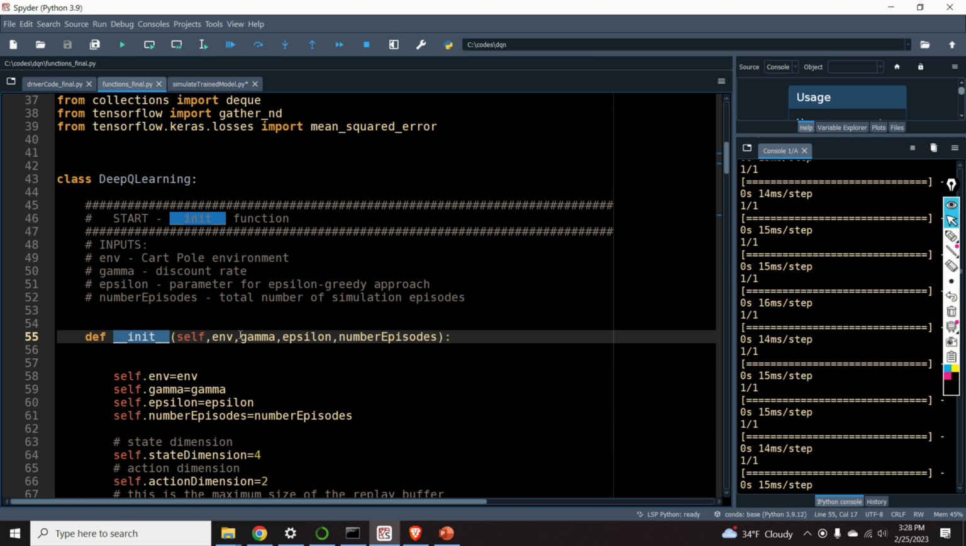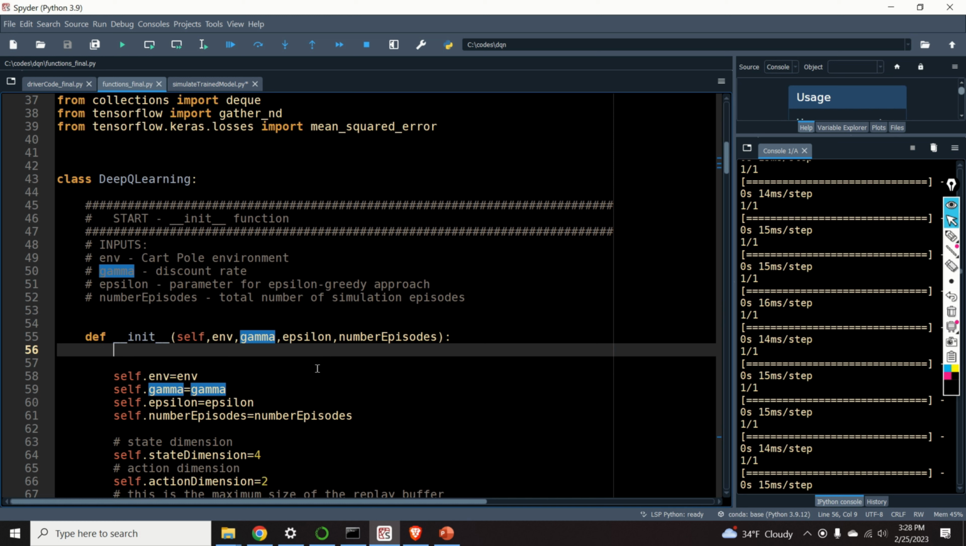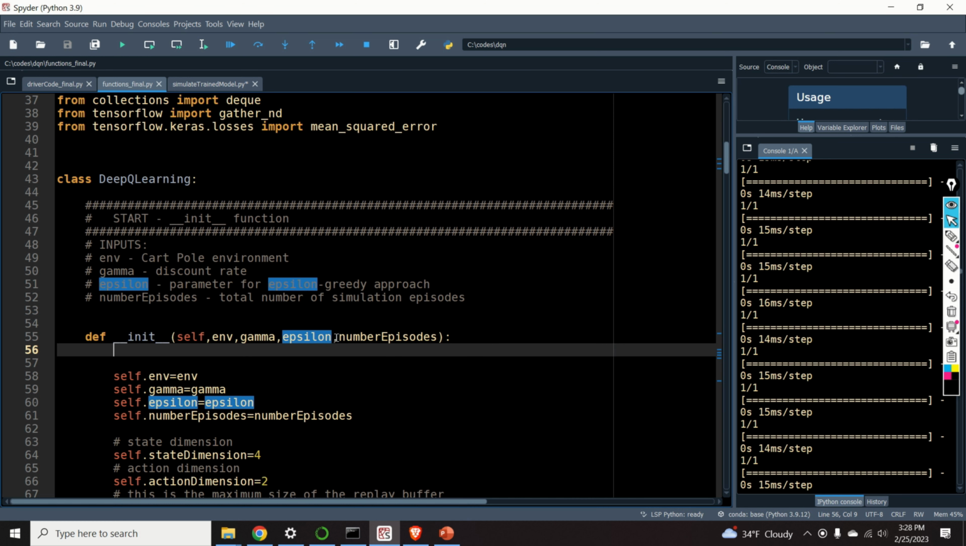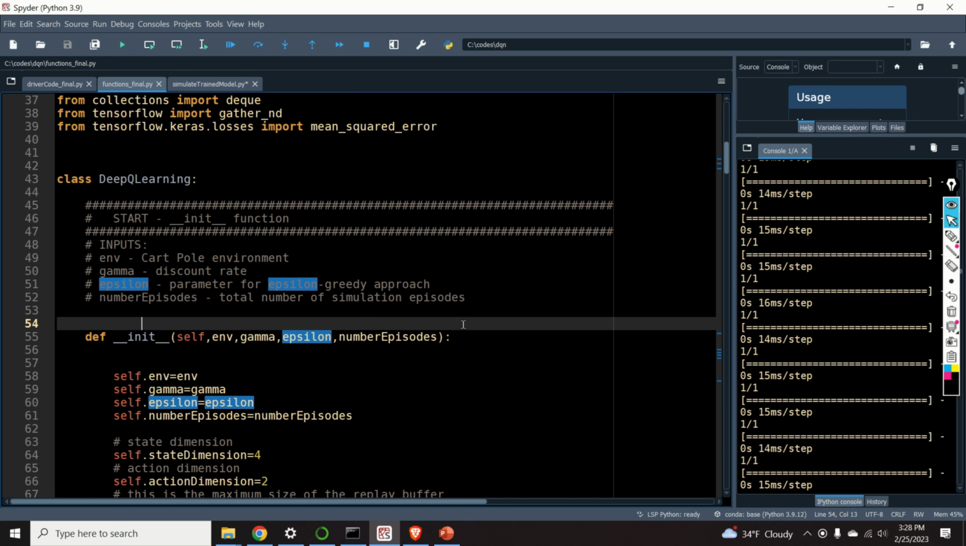This function accepts as inputs our environment. In our case, this is the Cart-Pole environment. Gamma is the discount rate. Epsilon is the parameter for the epsilon-greedy approach, basically a probability for exploring the environment. And the number of episodes denotes the number of simulations or trainings of the learning algorithm.